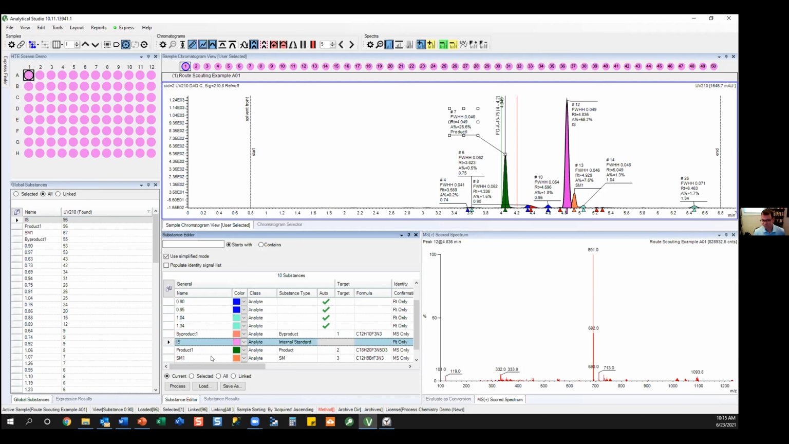Now, this is great if you know what the substances are that you're expecting. However, in HTE, we often find that we're producing peaks that we don't know what they are, right? These are impurities or things that we did not expect. These are unknowns. And so how do we handle that?